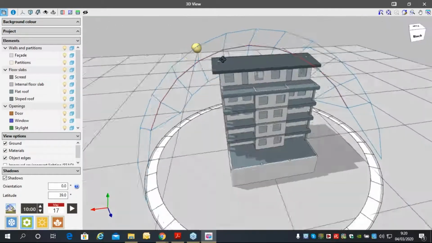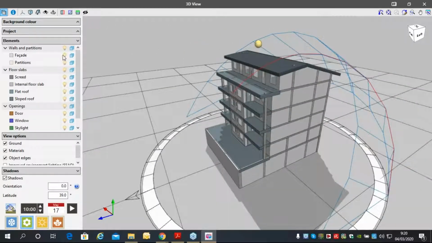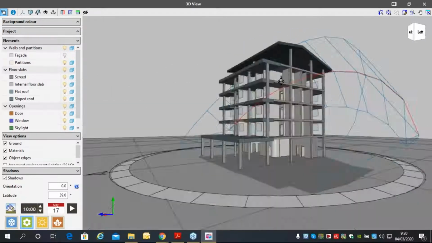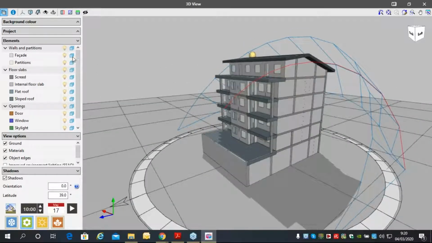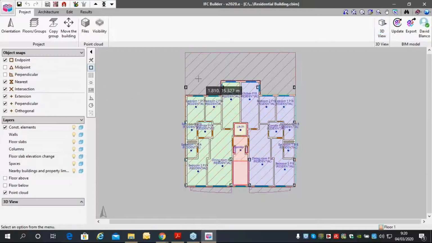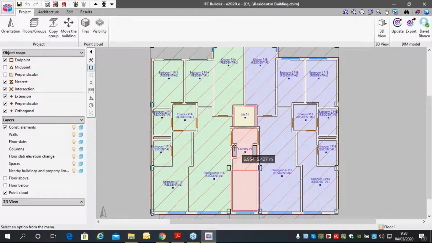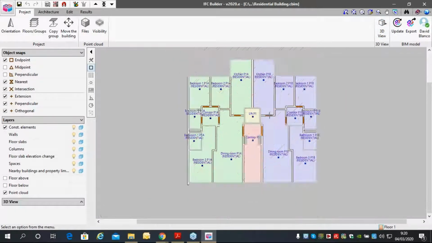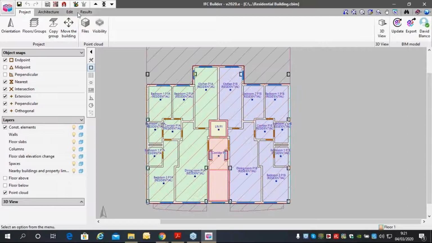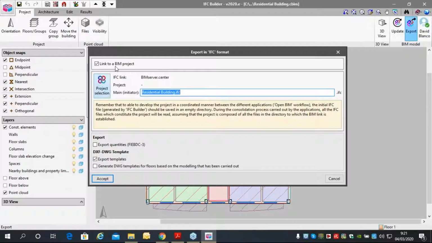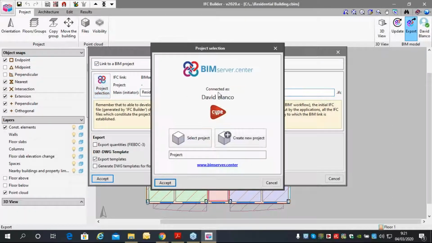So this is the residential building in 3D, and this is the internal part. This is very simple. To generate this in IFC Builder, it's very simple. We work in 2D, but we raise the building in 3D. Okay. So we are going to generate a BIM project to communicate with the platform. Remember the Open BIM technology. So we are going to export here. We are going to link to a BIM project.